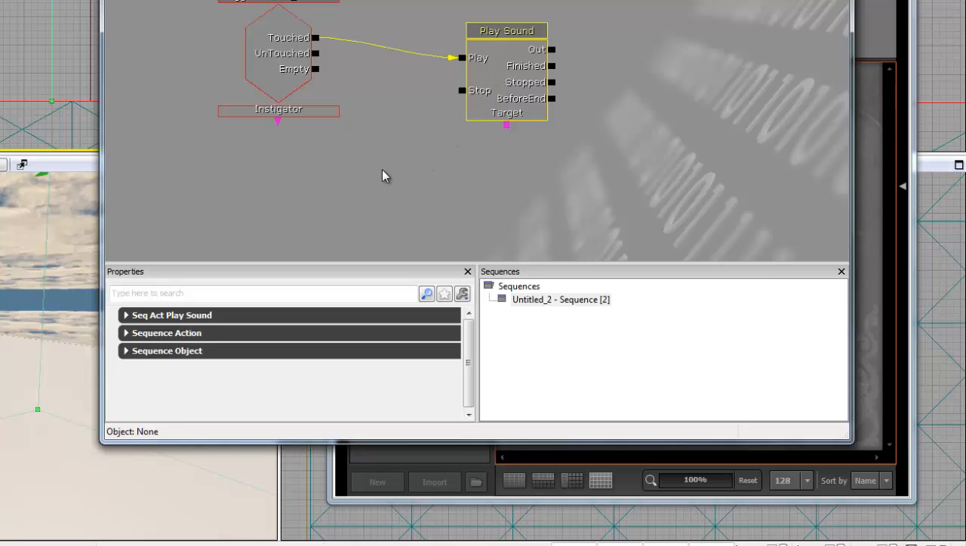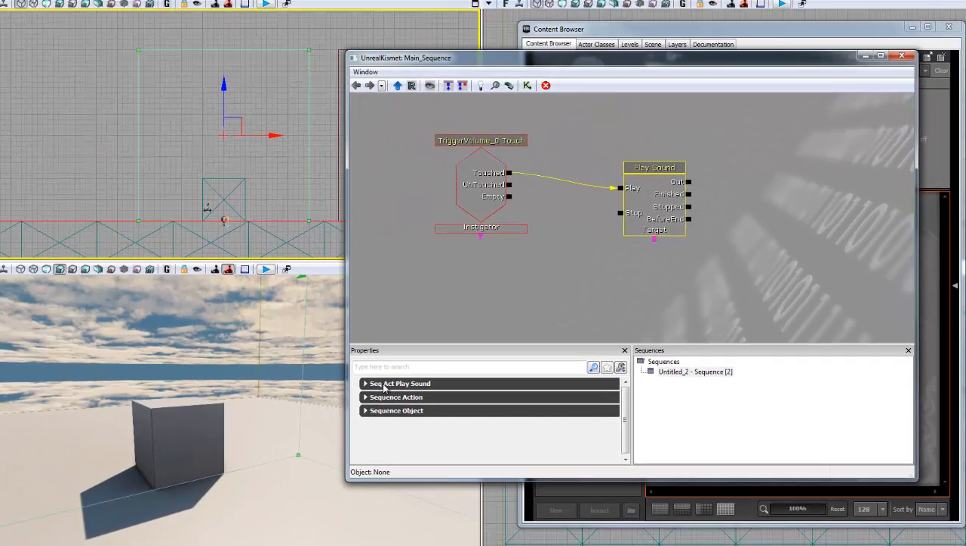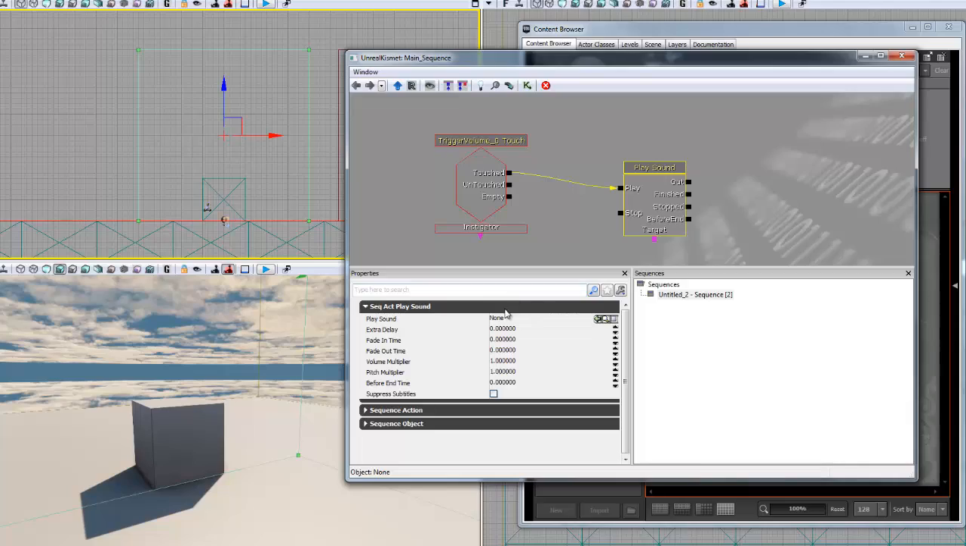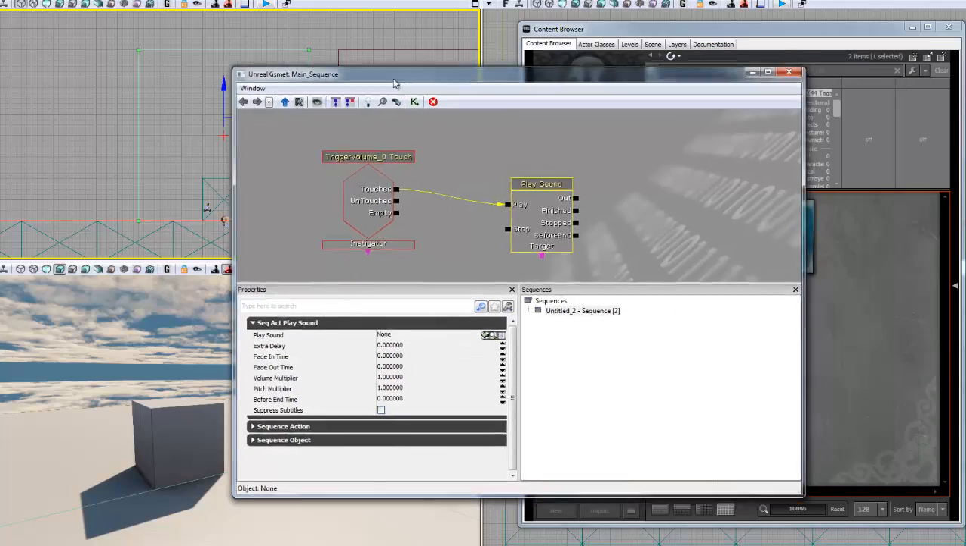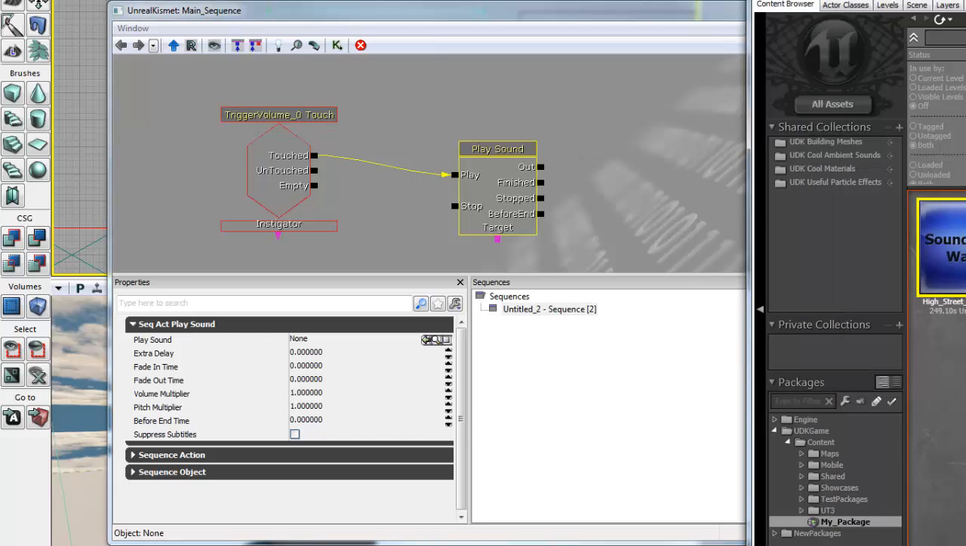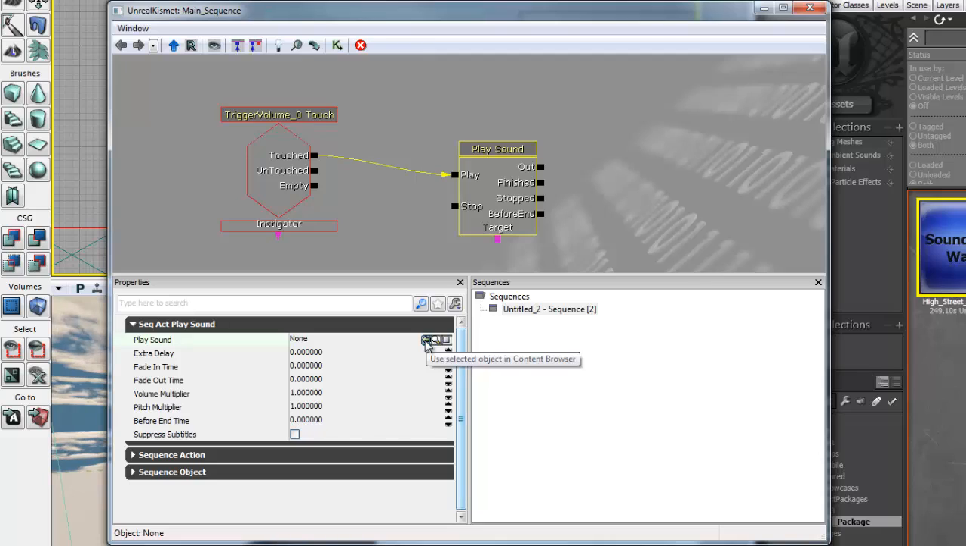And if I click on my play sound, you'll see I have a sequence action, play sound. This sequence action of playing sound is basically the sound that I want to play. Now you'll notice something. If I click on my sound node wave and come in here and click on play sound, you'll see that Kismet will not let me link that up. This is why it was important for us to make this sound cue.